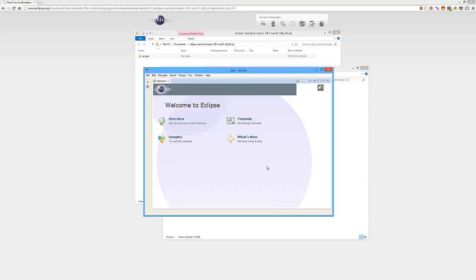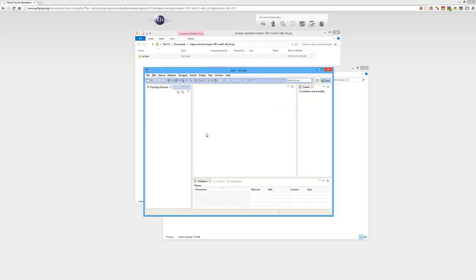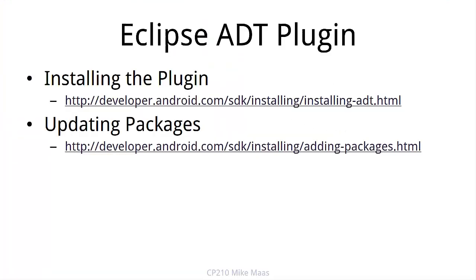So if we just click OK, we should, if everything's working correctly, get the Eclipse application to start. There's options for you to look at, but we're going to go into the workbench. And this is the default Java perspective that we'll be using quite a bit for Android development.